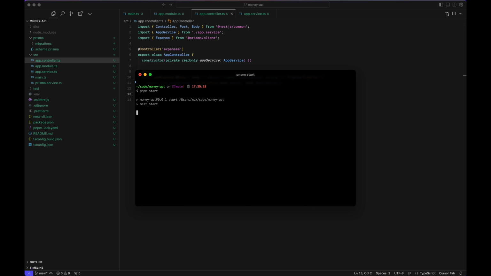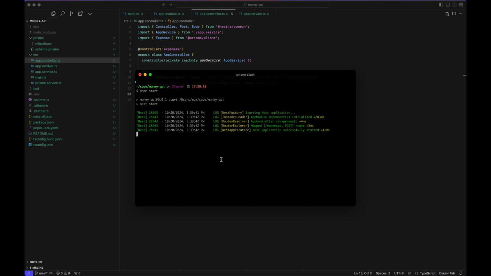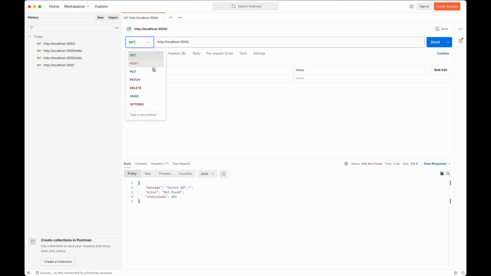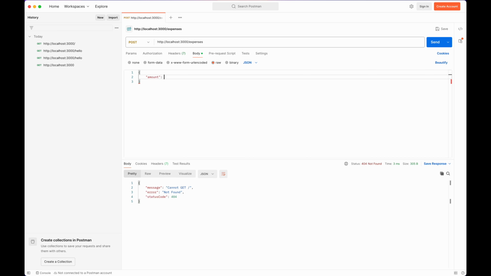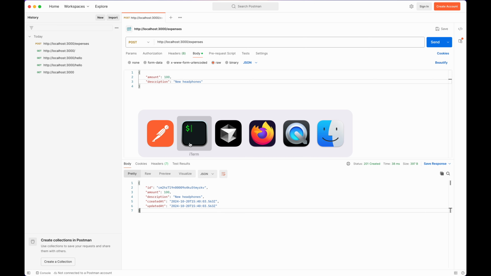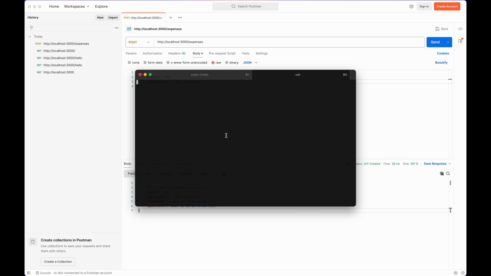So if you run start now, there should not be any issues. And if we go and do a POST to expenses, we go into our body tab here, we create raw, click raw, use JSON, and we add an amount of $100 and description of new headphones. We should get, yep, an ID, an amount of 100, some description, and a createdAt and updatedAt. Which means it worked. Nice.